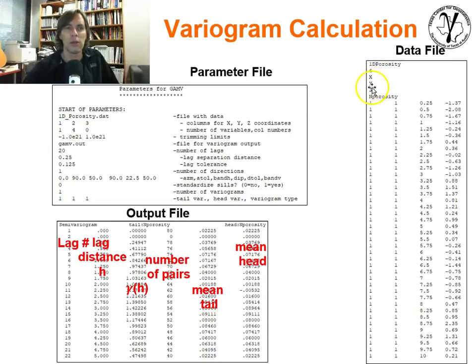X, Y, and Z, 1, 2, 3. We tell it how many variables we want to work with. We're only working with simple variograms, none of these cross variograms or anything, so we just have one variable to work with, and that's in column number 4. Trimming limits in case we want to remove bad data, data that's out of bounds somehow. We have null values. You'd use the trimming limits here to remove it.